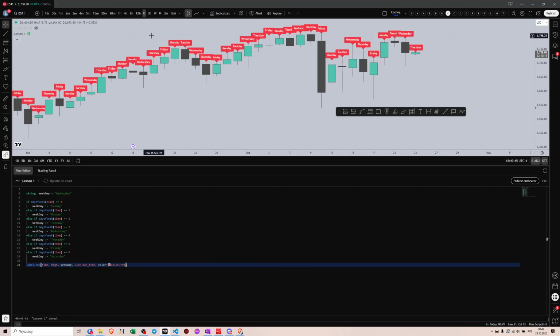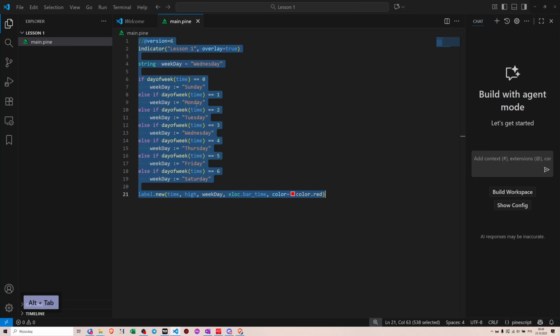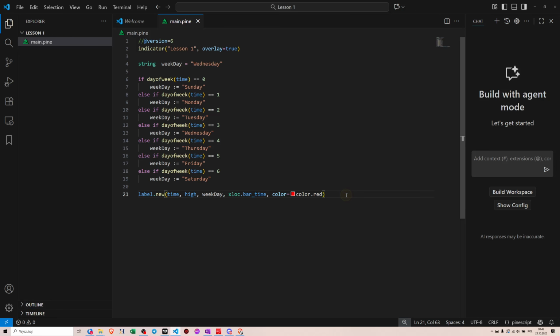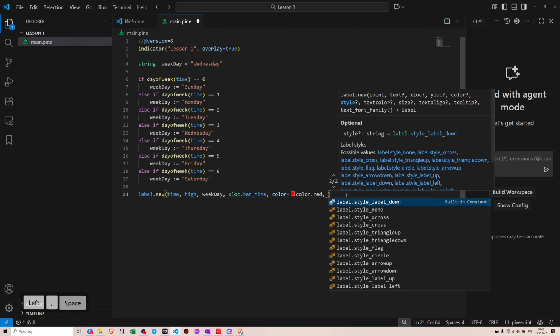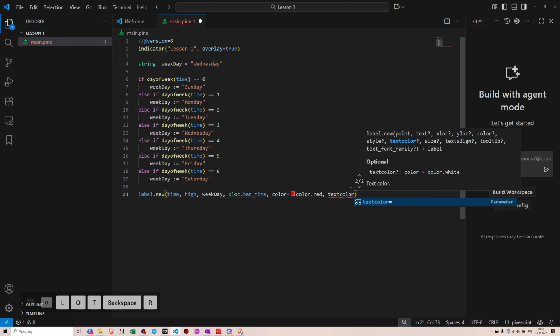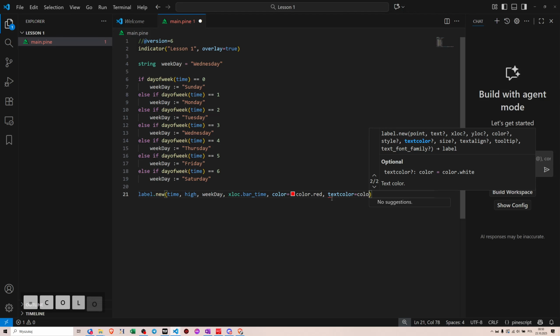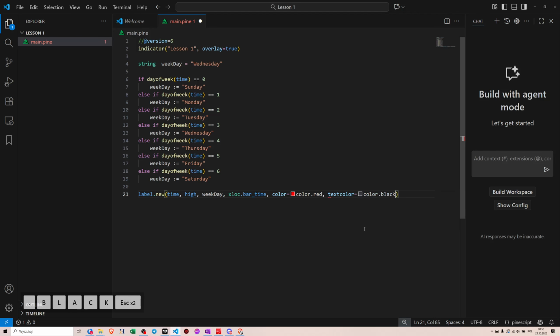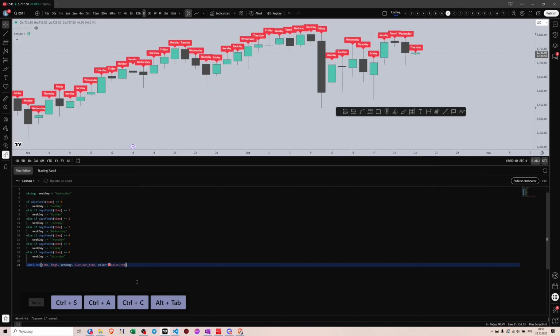Now we can see that the background is red. Okay. Let's, for example, change the text color. Let's change the color of the text to black, and so on.